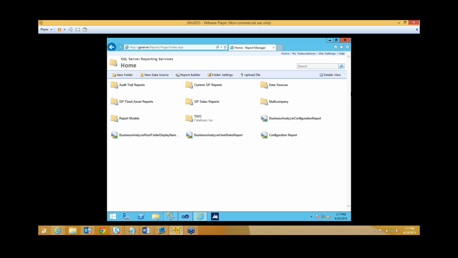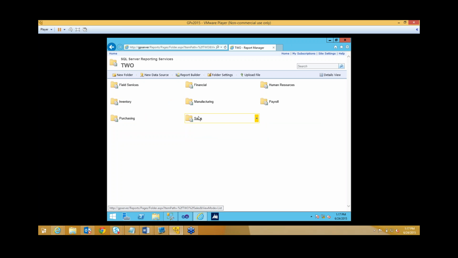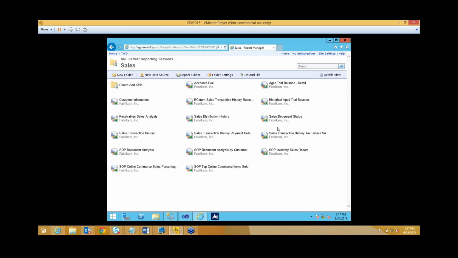So if you want to run a report on demand, you would go to this web page, and then you could go to, let's say if I go into the TWO database here, which is Fabrikam, it has some subfolders. So if I go in here and I go into sales, this is going to show me all the SSRS reports that come out of the box with GP. So if you're upgrading, you're going to get these. We're going to definitely deploy these for you. And so all of these reports exist. They don't cost you a dime. They're all part of your package.